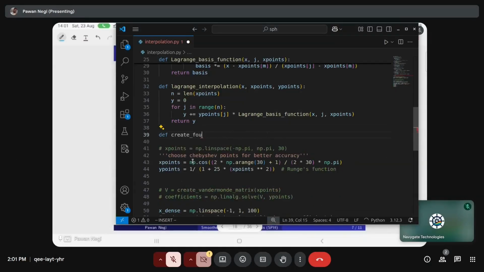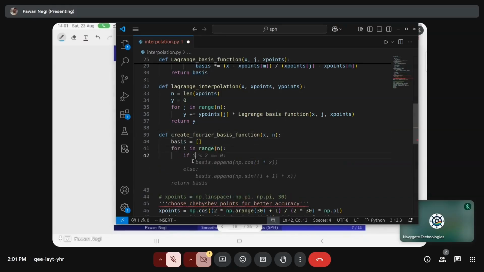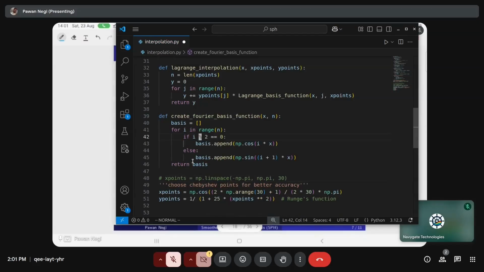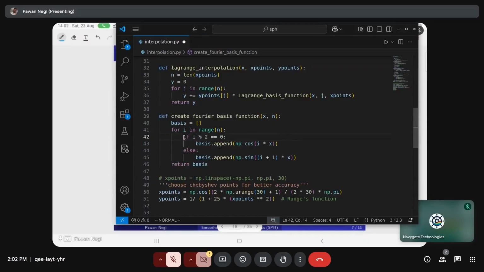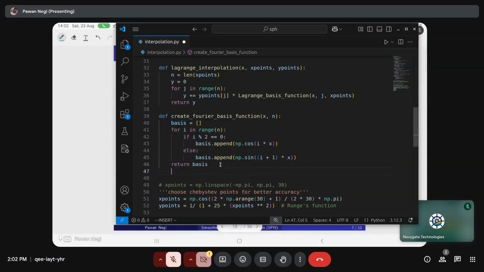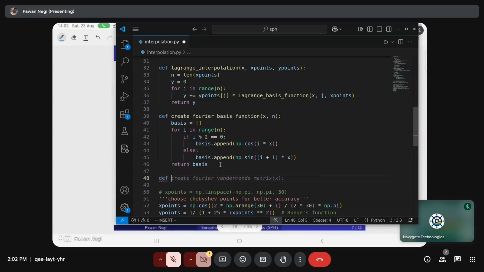First, we'll create the Fourier basis. For x, these are the basis functions. You see from here, the first basis is 0, then sine, then cos, then sine 2x, cos 2x. Therefore, you have to do this kind of a trick where in an alternate fashion it chooses sine and cos. Let's use this basis function to create the Vandermonde matrix for the Fourier basis.